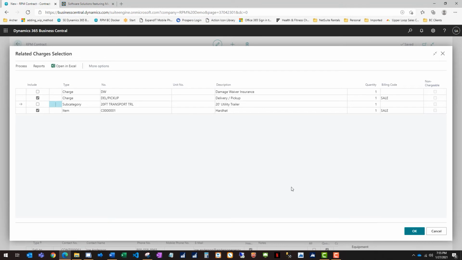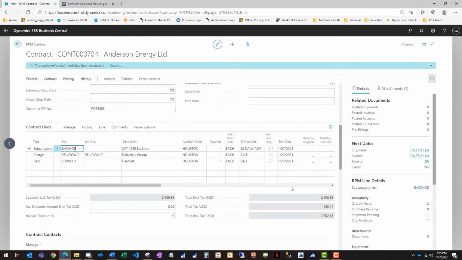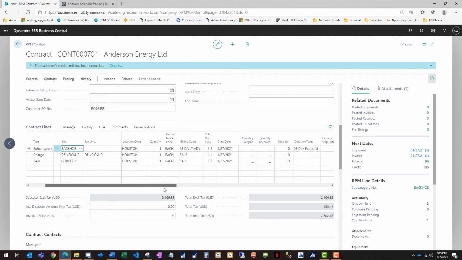This is an inventory item that can be sold right from your inventory stock. So when I say OK to that, you'll notice that it automatically inserted all the lines for me onto the contract. If I scroll across to the right, you'll see that the top line, the backhoe, is going to be billing 28 days in advance, but the delivery charge and the item are just simply sales. We're going to just charge them one time for those.